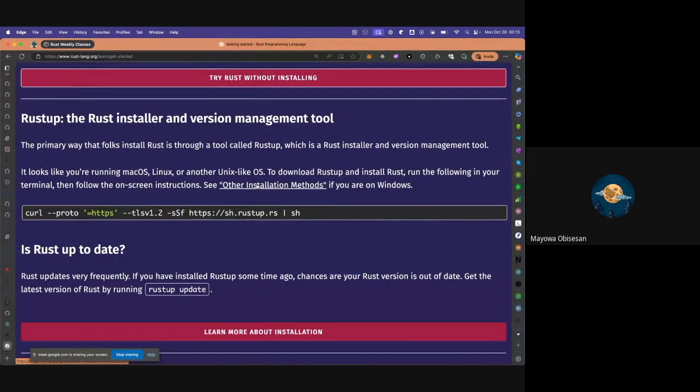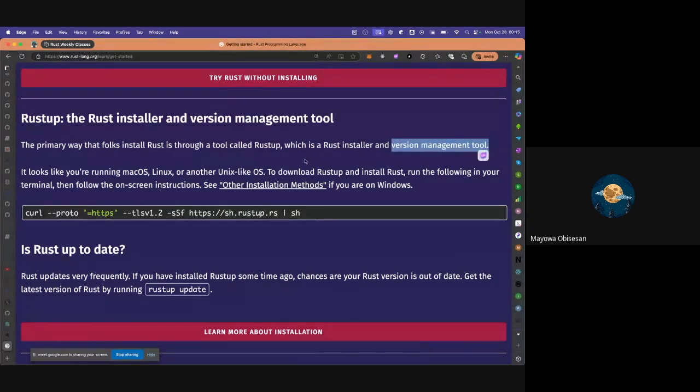Rustup is a Rust installer and version management tool. It's provided so that it's easy for you to install Rust on your device, no matter the device you use. The primary, most acceptable and recommended way of installing Rust is through rustup. Because it has detected that I'm using a macOS or Unix-based operating system, it prompts me to download rustup and install Rust that way.